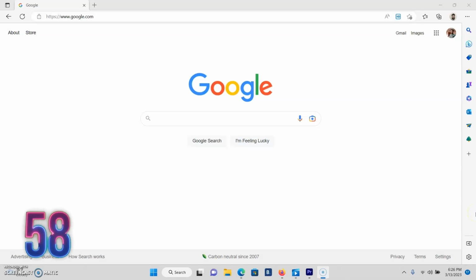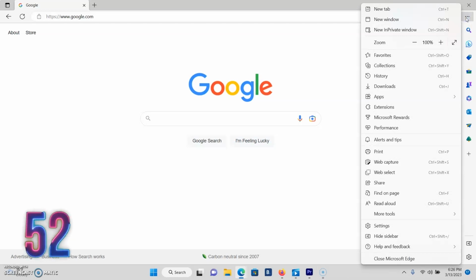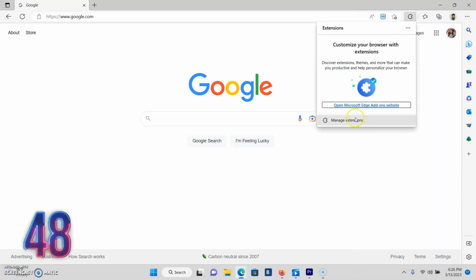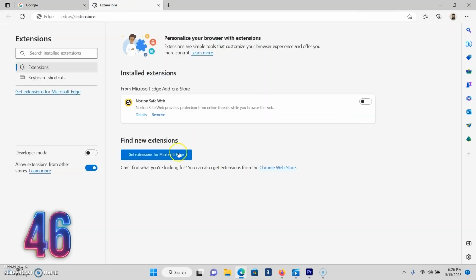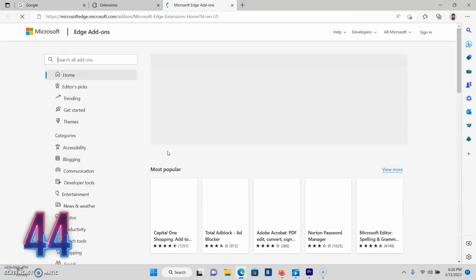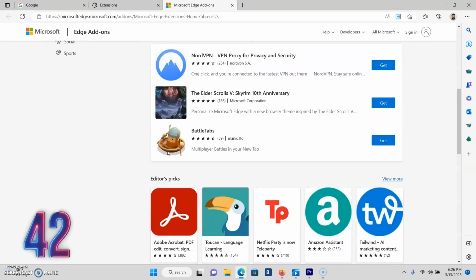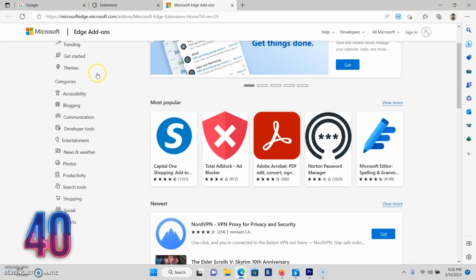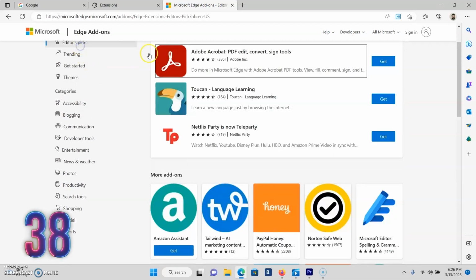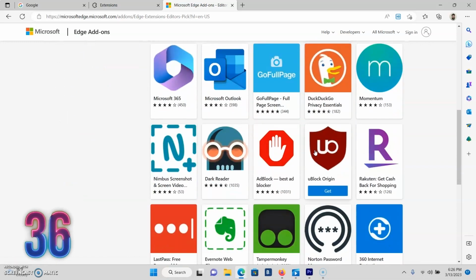Beginning in the web browser of your choice, locate the settings menu at or around the top right-hand side of your web page. From here, I'm going to select the option labeled Extensions, then Manage Extensions, and lastly, Get Extensions. After completing these steps, an app store specifically for browser programs will appear. Here, you can search for an array of programming such as communication, security, shopping, accessibility, and more.